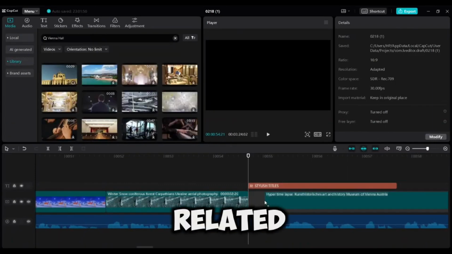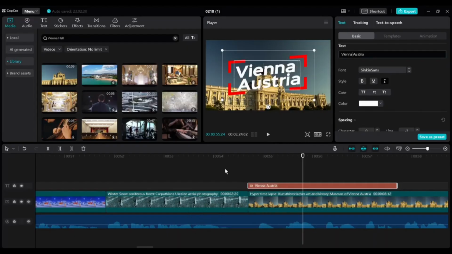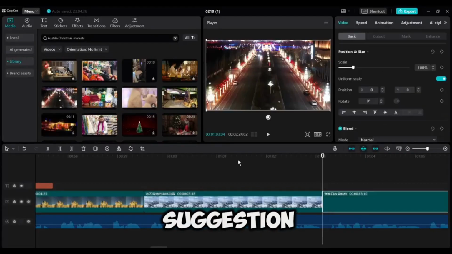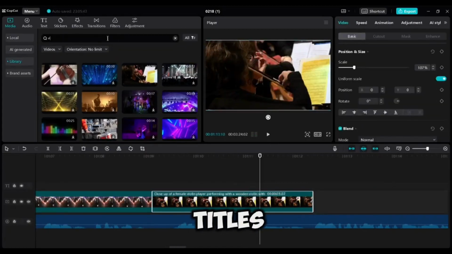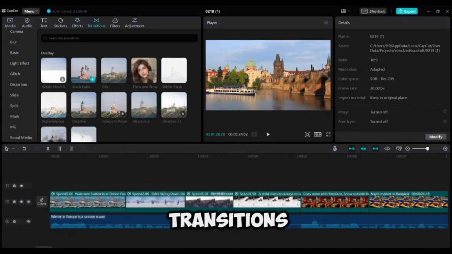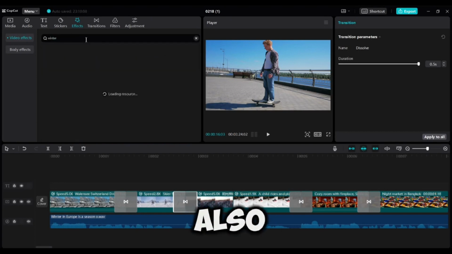As with the first one, add related video footage and title text at the start of the second place video's first scene. After that, enter other video footage according to the ChatGPT visual suggestions. In this same method, add videos, titles, and other elements until the end of the video. After that, you can add some transitions between the scenes to make the video smoother. Then you can add some effects to your video also.